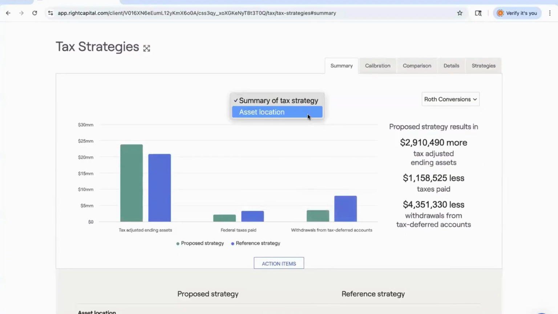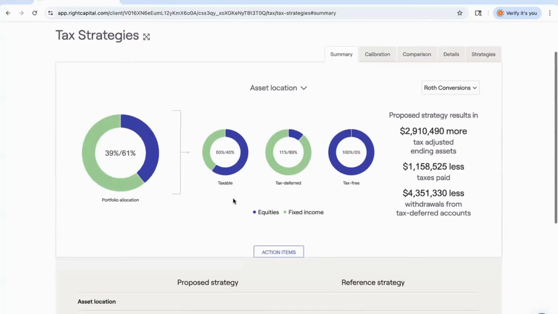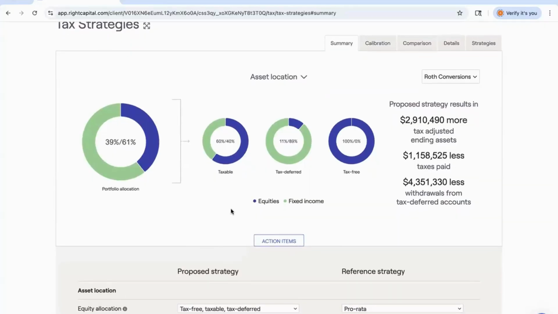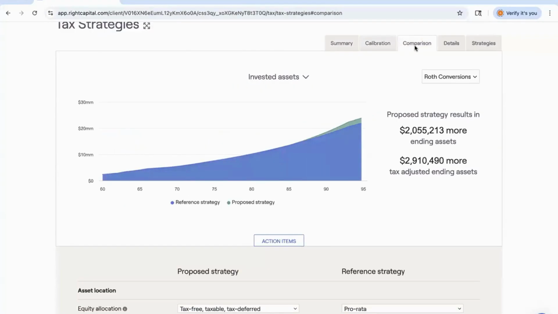Now, once again, for additional reference, especially because we did just propose an asset allocation strategy, we can use the asset allocation drop-down to see, once again, for context, what the current portfolio allocation is and what the switch would be and what it would entail for each of the different tax exposed or tax advantaged buckets. In this case, we indicated we want to fill up the tax-free bucket first, then taxable, and then tax deferred with the equities versus fixed income. Under calibration, for reference, we'll find that additional tax bracket.